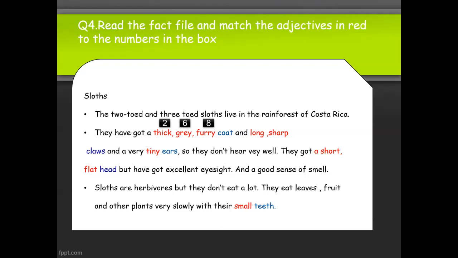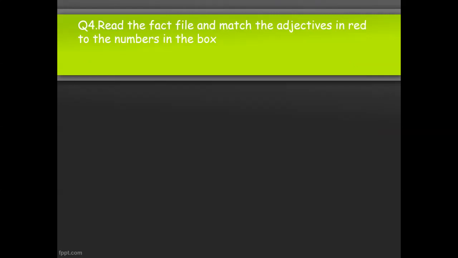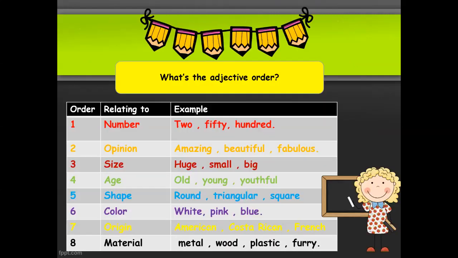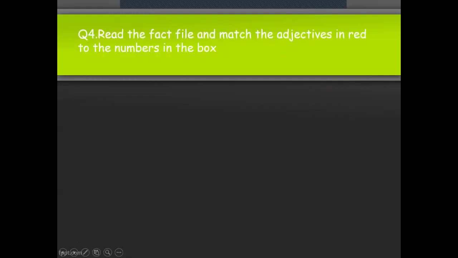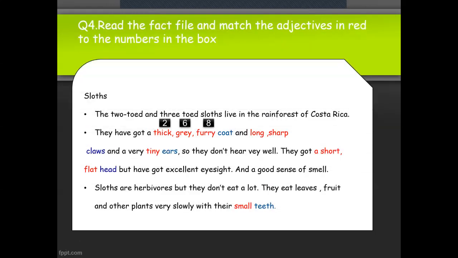Now, where did I get these numbers? Remember the table. Let's go back again and see the table. So here we have in order 3, 4, and 6. Let's move back to the exercise. We did the first one. Now let's do the second one. And long, sharp claws. Okay, long, this is number 3. Sharp, this is number 5, which is the shape. And the very tiny ears. Of course, tiny, it's the size, which is number 3.